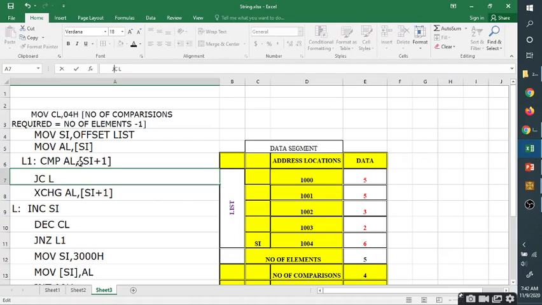here the comparison is performed between AL and SI plus 1. So AL will store the smallest number. When there is no carry, we are performing the exchange. If we are having a carry, we are directly going to the next location. Okay, so let us see this program in the DOS prompt.